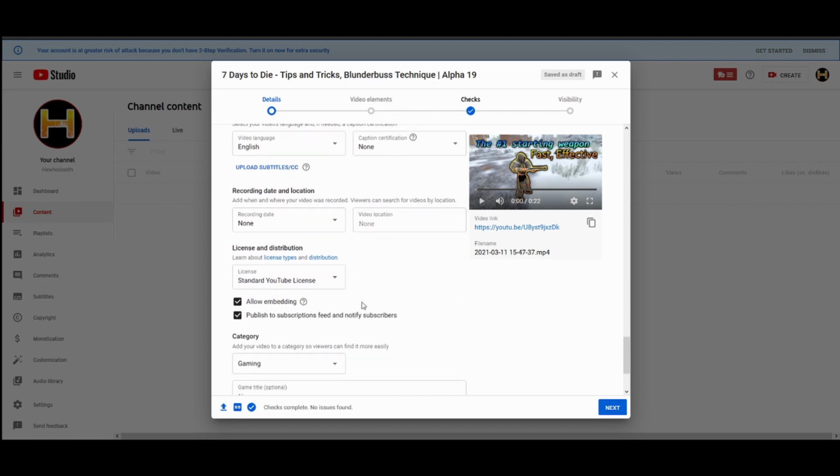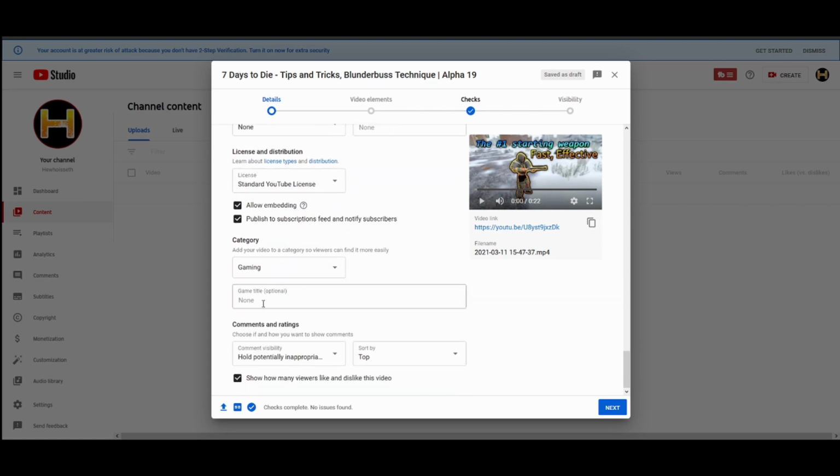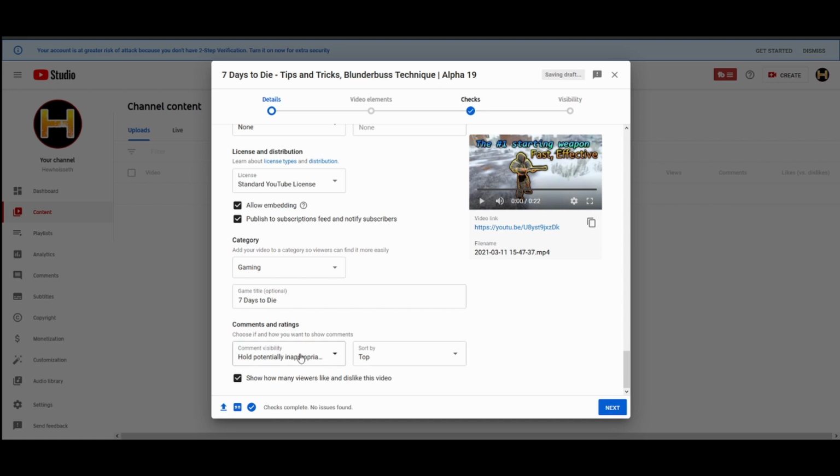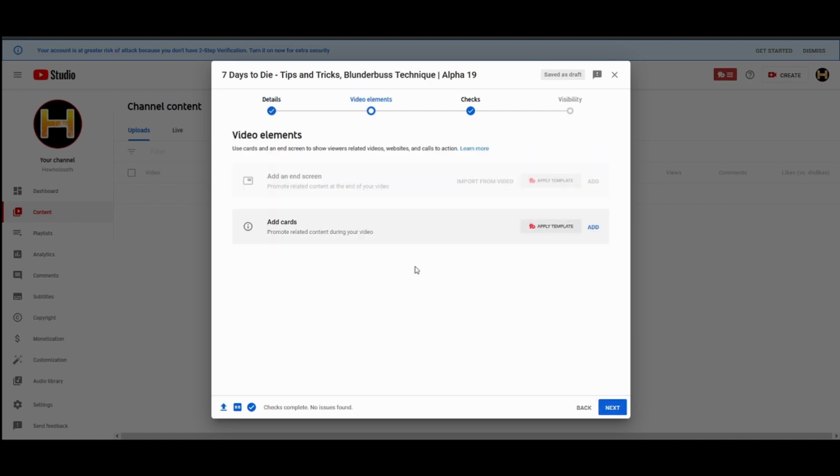Make sure you have the language selected. Another important thing is making sure you've selected the game down here, 7 Days to Die. And I like to just turn this to allow all comments, because there's a filter that, I don't know how it works, and I don't trust it to filter the right things.